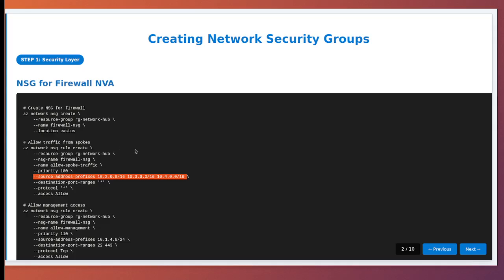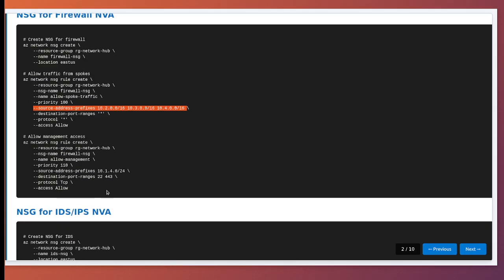Port 443 for HTTPS and port 22 for SSH are allowed from the management subnet only. This restricts administrative access to jump boxes in the management subnet, which is a security best practice. Never expose management ports directly to the internet.